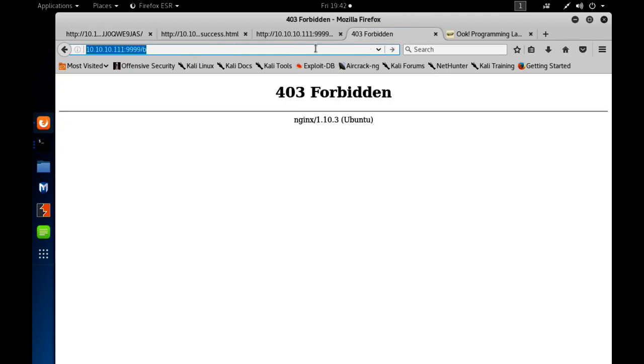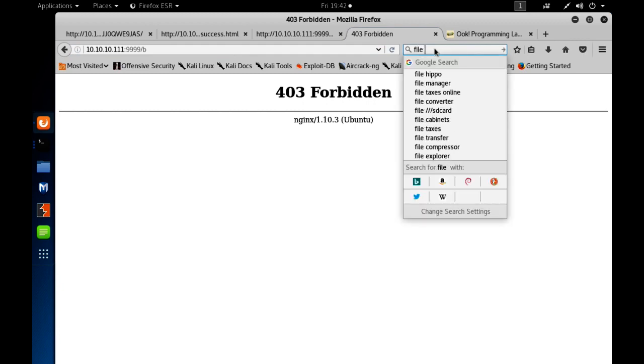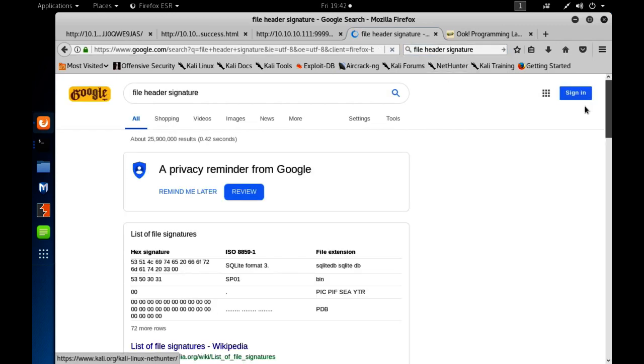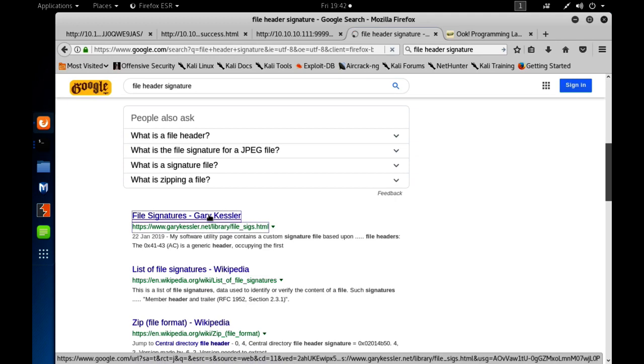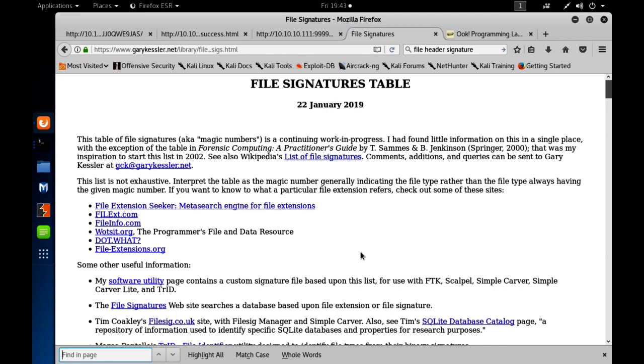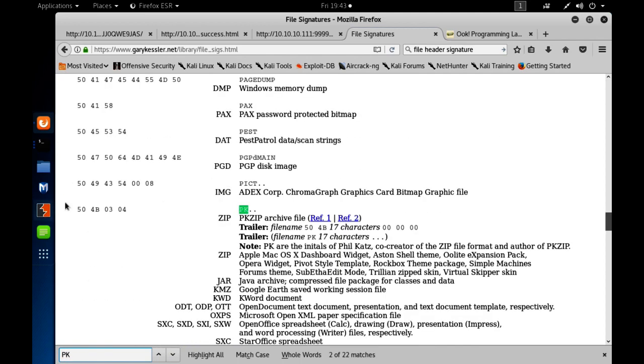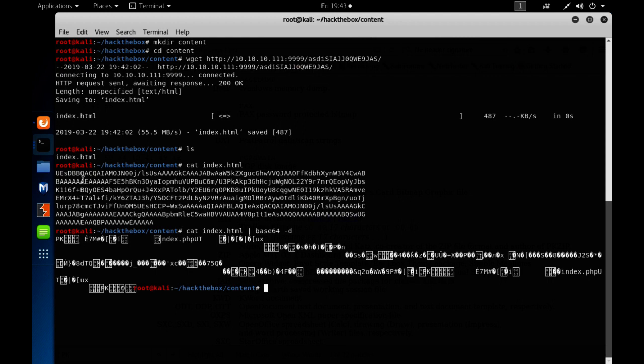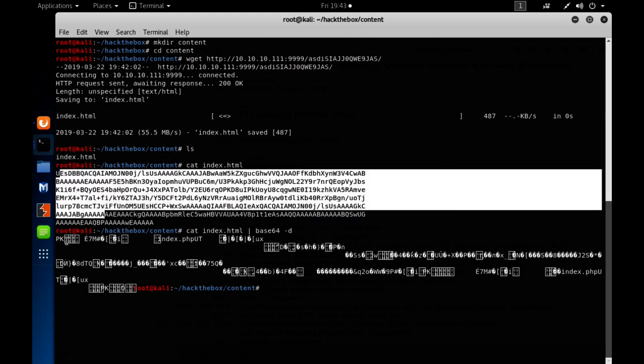So a bit of forensics here. If we search for file header signatures, there's a very good one by Gary Kessler, and if you take a look at it, we could search for PK file signatures, and you can see from here it says headers beginning with PK or the trailer file name 504b indicates a zip file. So it appears these weird characters we translated from base64 are actually a zip file.